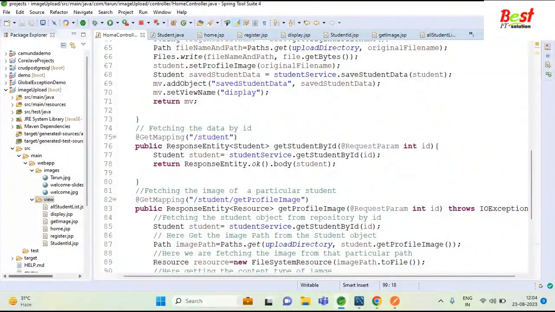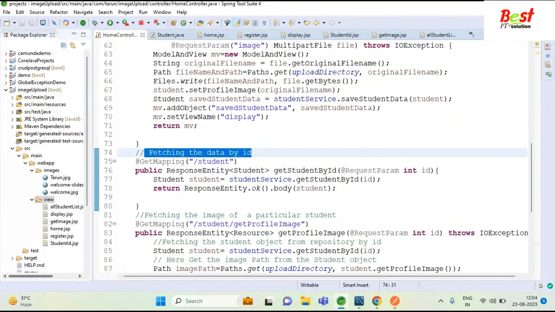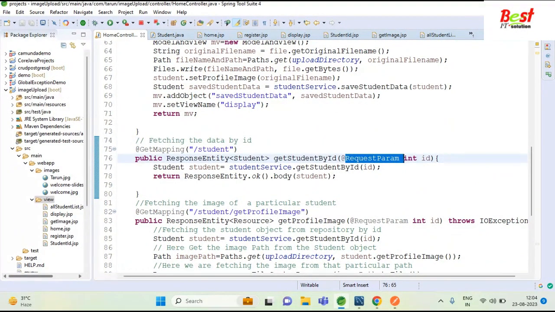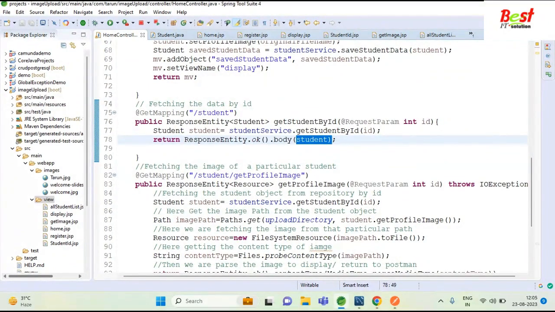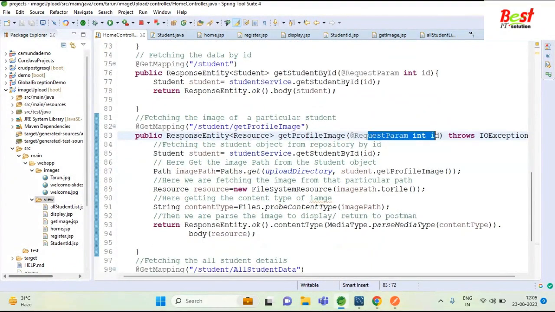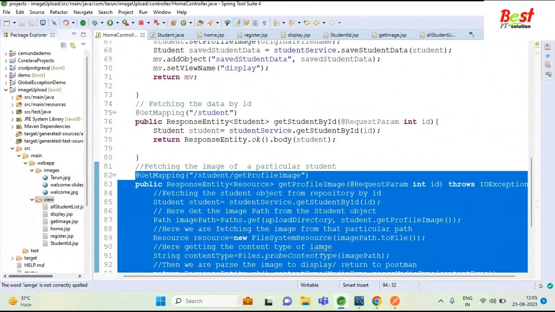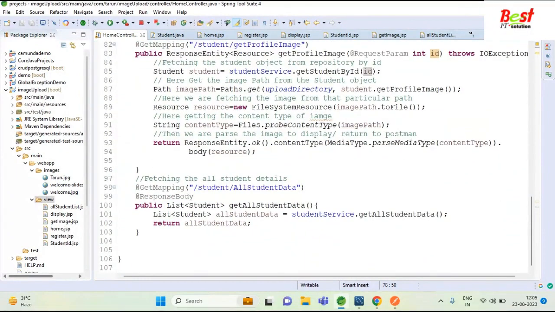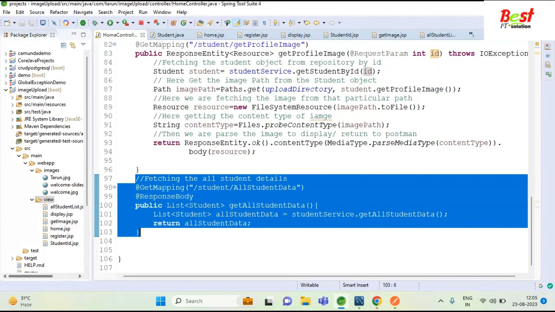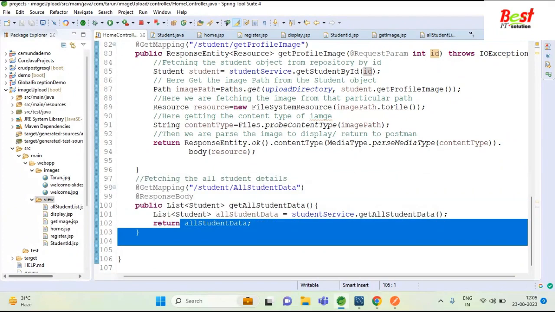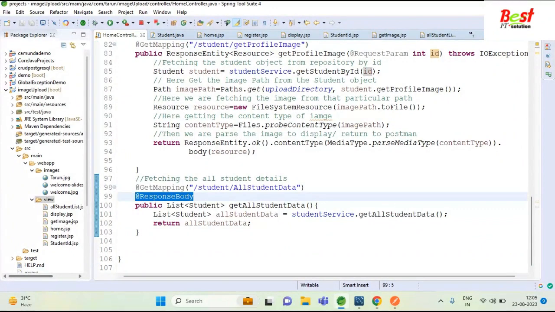So a quick recap of what we have seen in today's tutorial. First we fetched the data by ID, passing the ID as a request param, and we got the whole student object. Another one is passing the ID as a request param to get only the image, the student profile pic. This is the API for that, and this is the API to get the whole student object. We return the student data directly as JSON by writing the response body. If we do not write the response body, you need to create a UI for all student display, and there you can display the data.